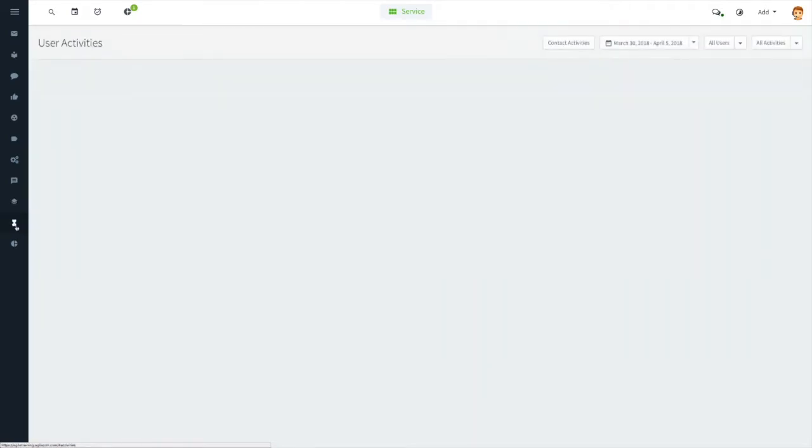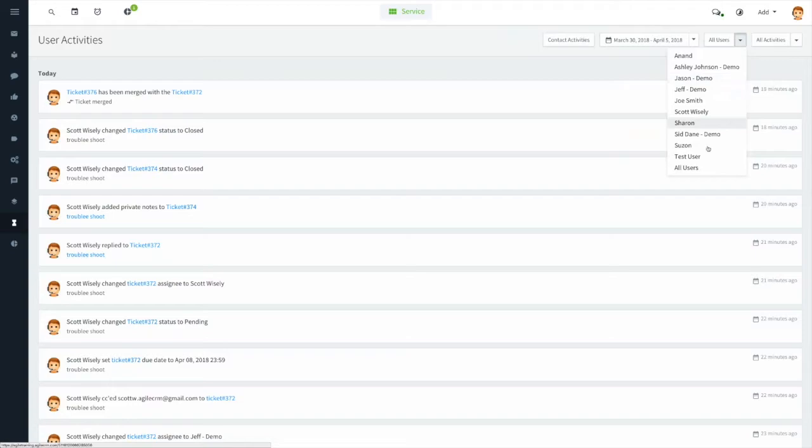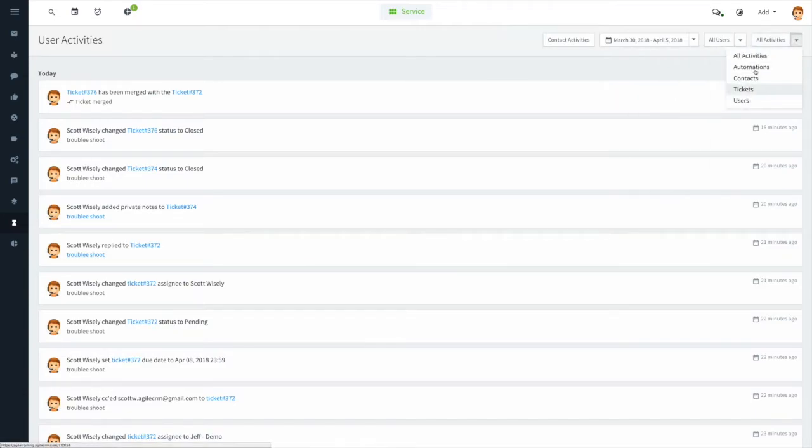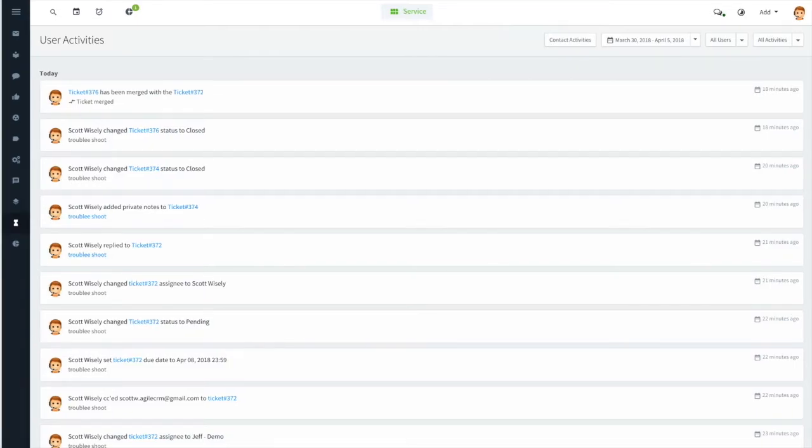And then you've got your activities view. Your activities view will show you all of the activities that have been happening within your service desk module based on the users, the users within Agile CRM. So you can see that Scott went in and merged this ticket, and closed a ticket, and you can break it down by users. You can break it down by time frames, and you can even look at just your automations, your contacts, your users, or the tickets. So go in there and use those activities views to really help you refine and get that information into a more digestible format.